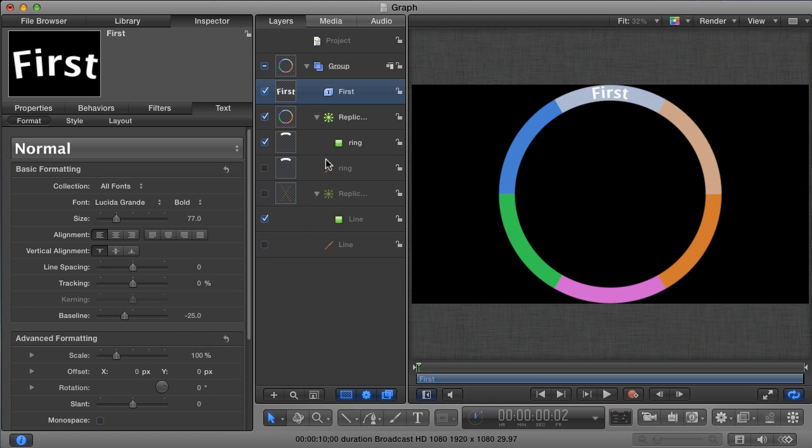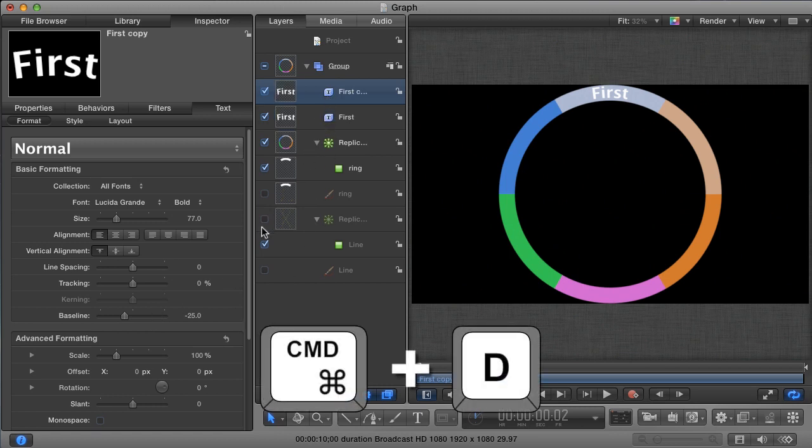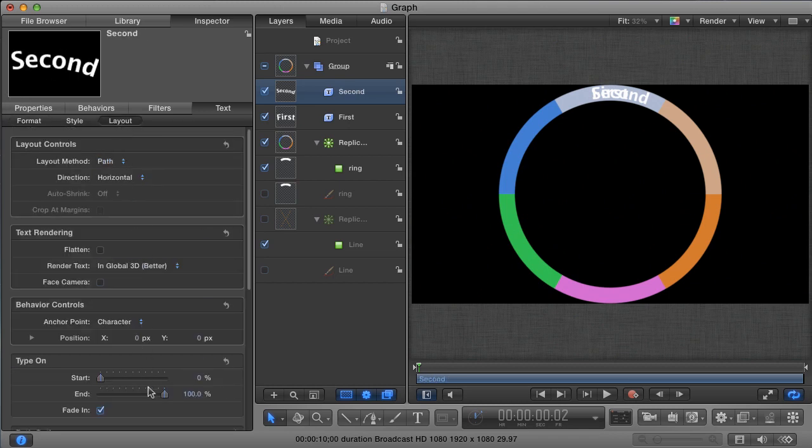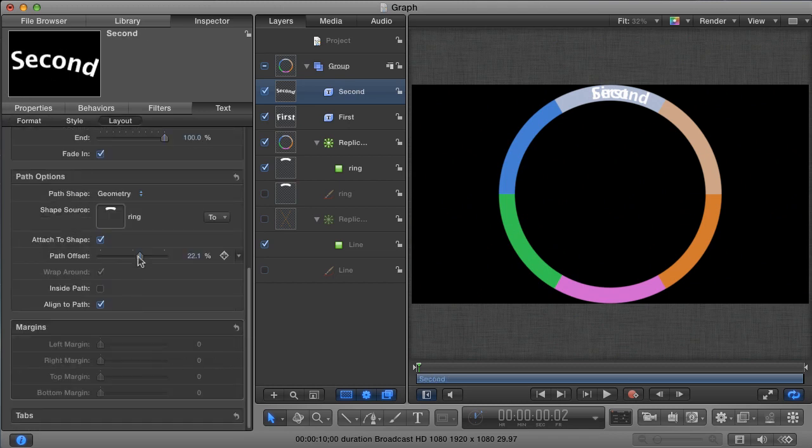Once you get it how you like it, duplicate the text layer, and all you have to do is change the text in the Format section. I'm going to call this one Second. And then go back to the Layouts tab and adjust the Path Offset so that the new text is aligned with a new wedge. Alright, that's how you use replicators to build a graphic with repetitive elements. In part 2 of this tutorial, I'll show you how to animate it using one of my favorite behaviors.